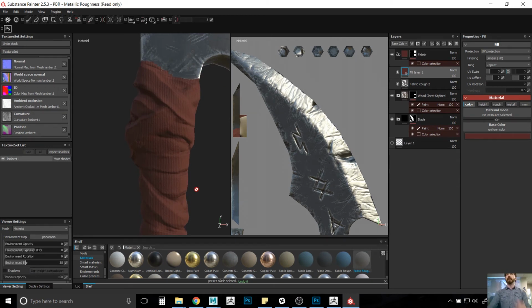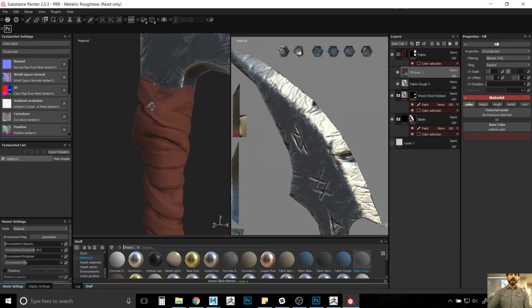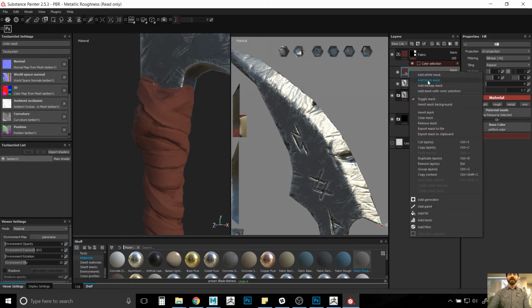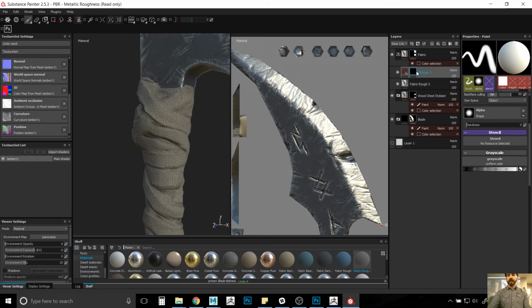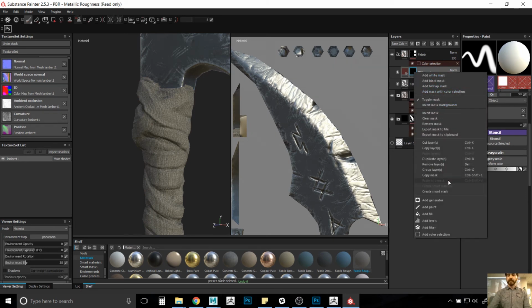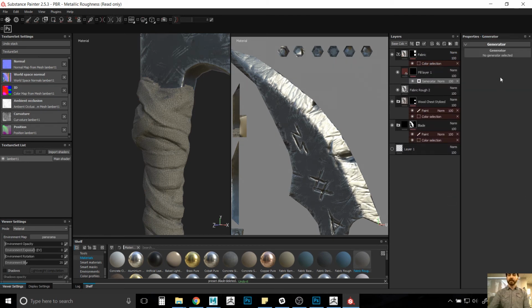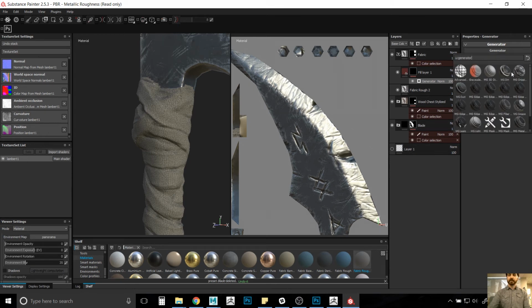This is where my generator can help us out and help generate those worn edges, and I can actually set layers like multiply over this whole thing if I wanted to, but I'm not going to worry about that. What I'm going to do now is add a black mask to this layer, then right click and add a generator.